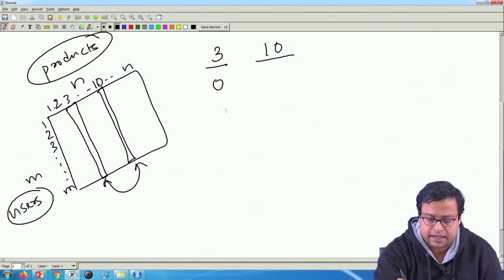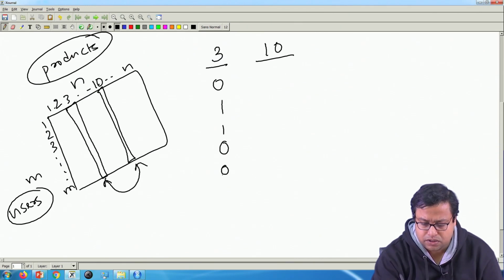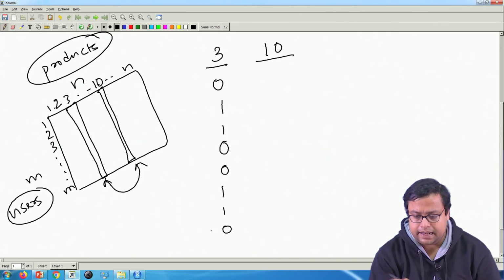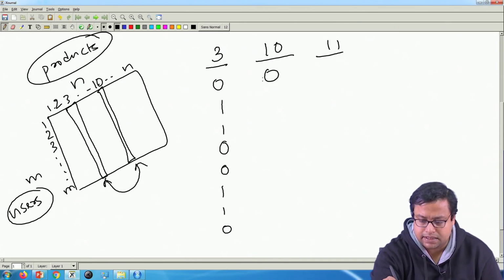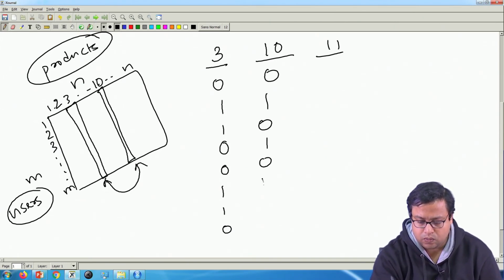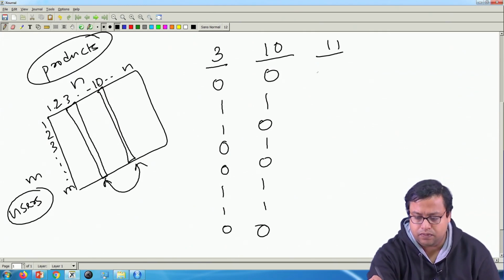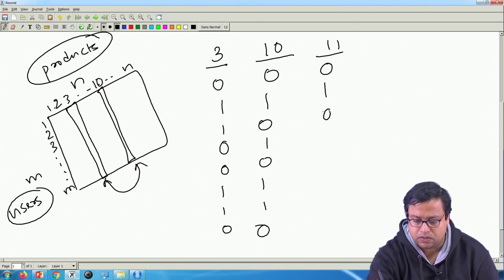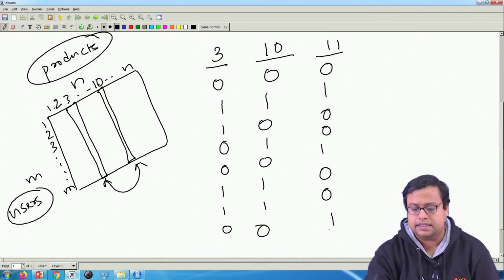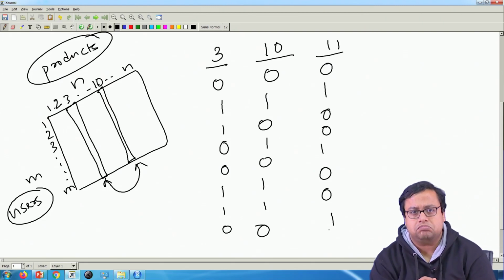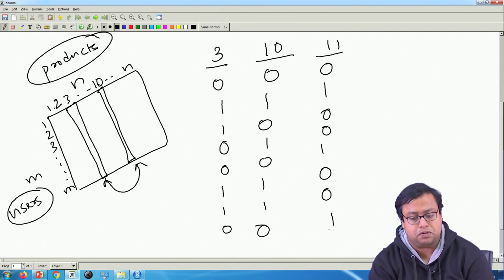So, for Professor 3 one student has taken 1 1 0 0 1 1 0, and for Professor 10 the students have taken 0 1 0 1 0 1 1 0. And for Professor 11, another set has taken 0 1 0 0 1 0 0 1. This is the data. Can you tell me which professor is closer to which professor, which two professors are closer?